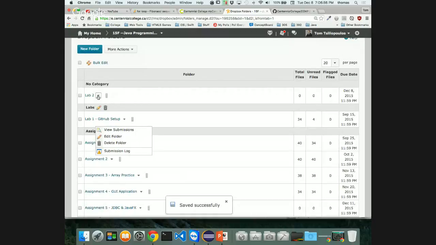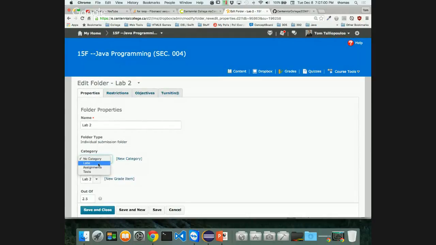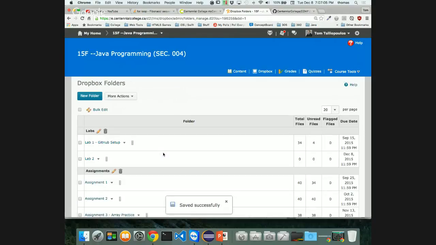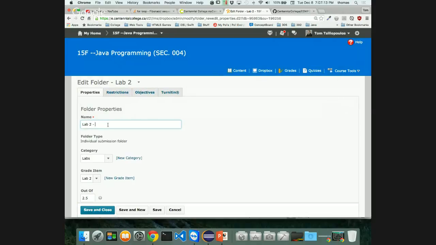And maybe I should probably categorize it. How about that? Categorize it as a lab. There we go. One more thing. Lab 2, we'll call this Fibonacci thread. The Fibonacci thread. It almost could be a book. Fibonacci thread.